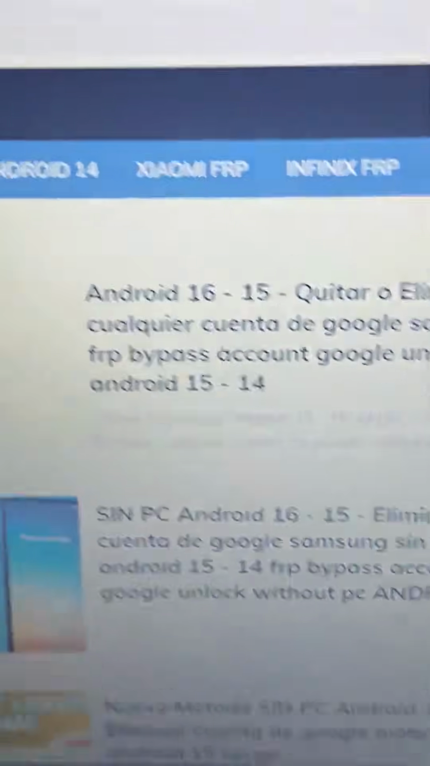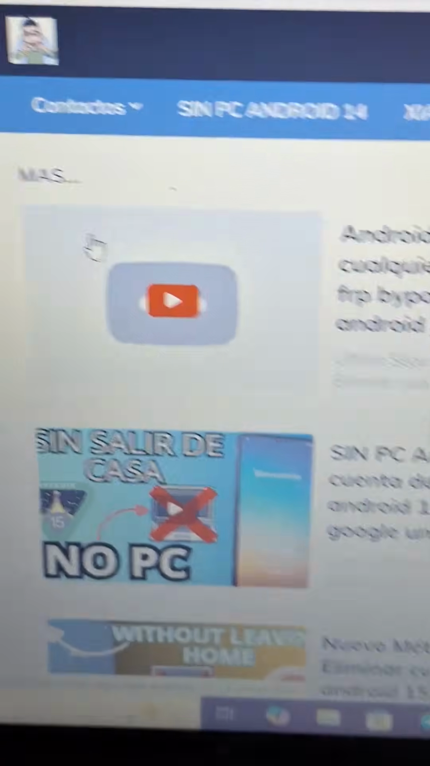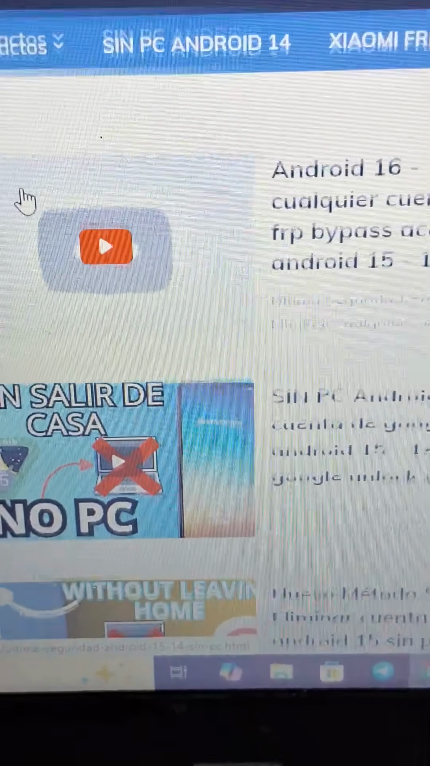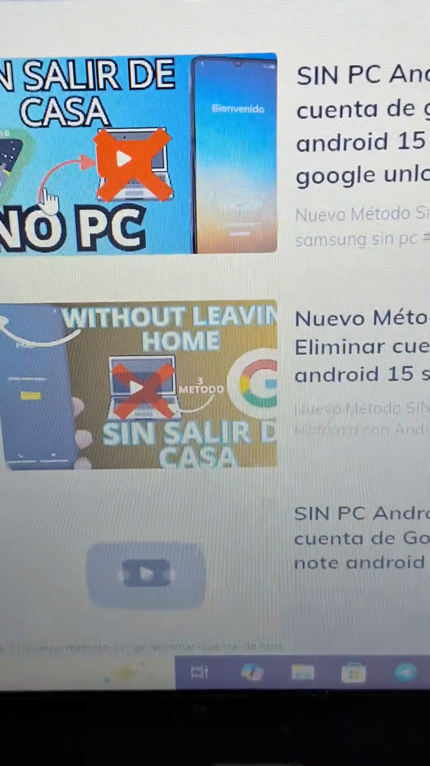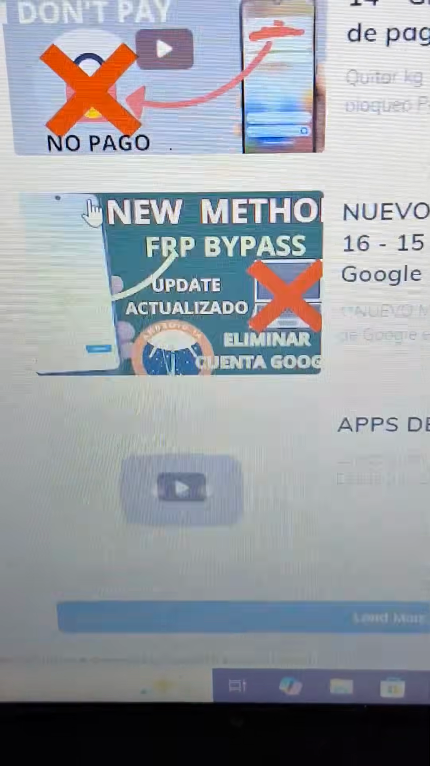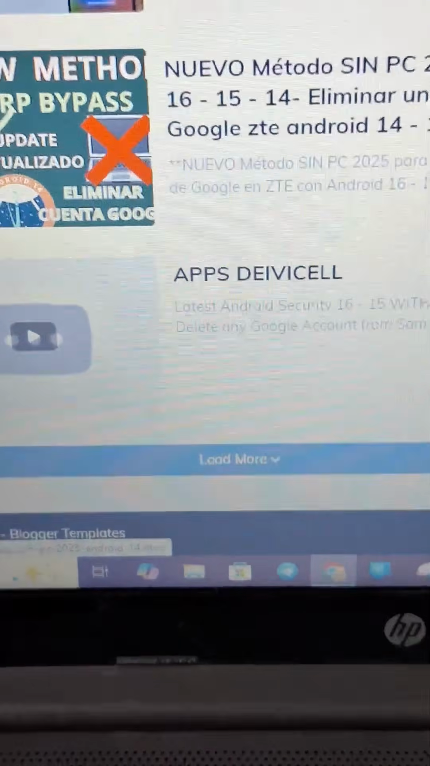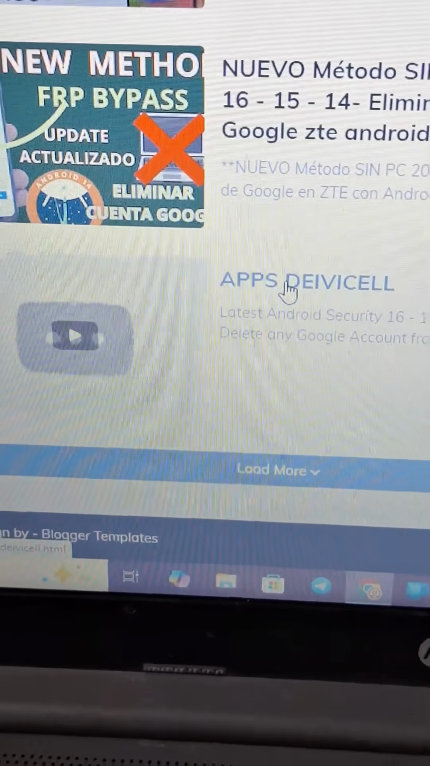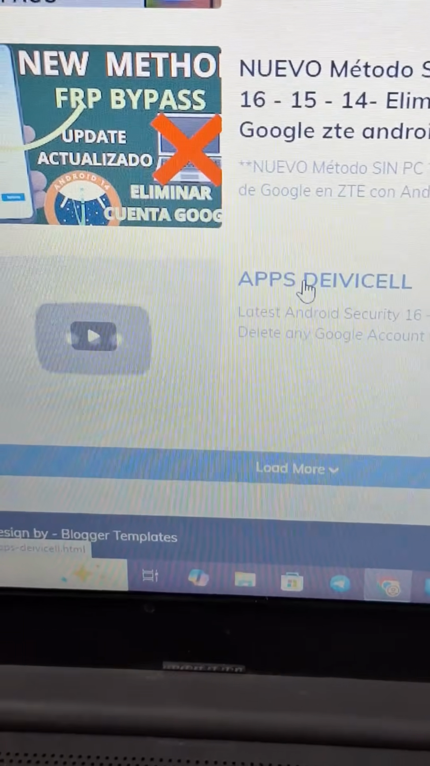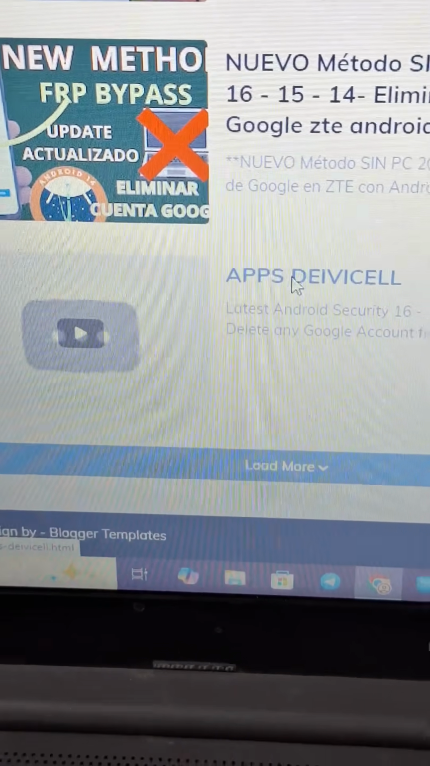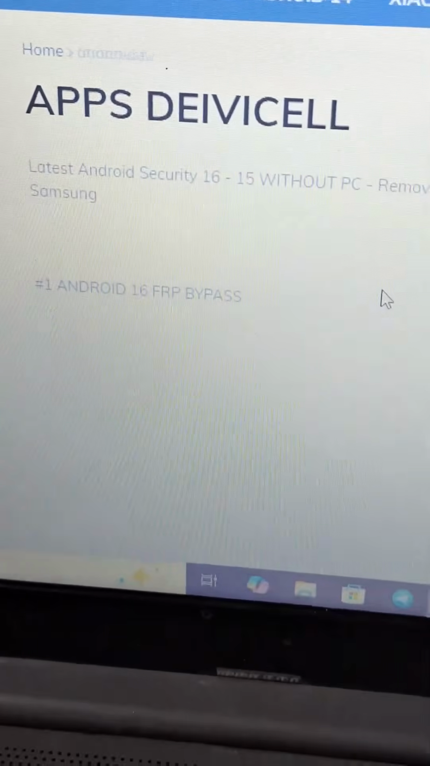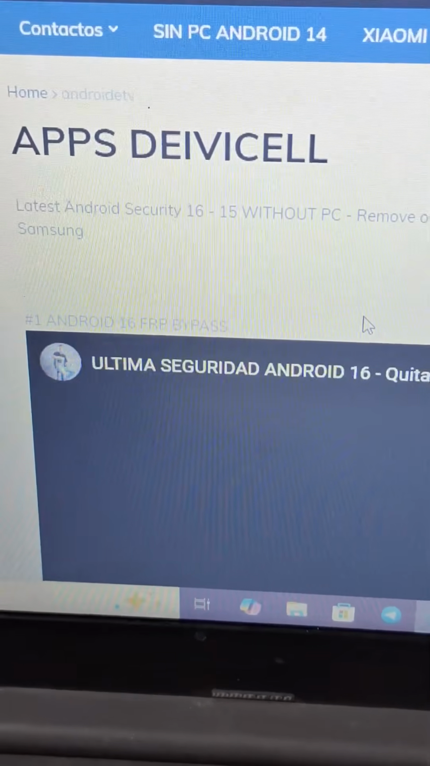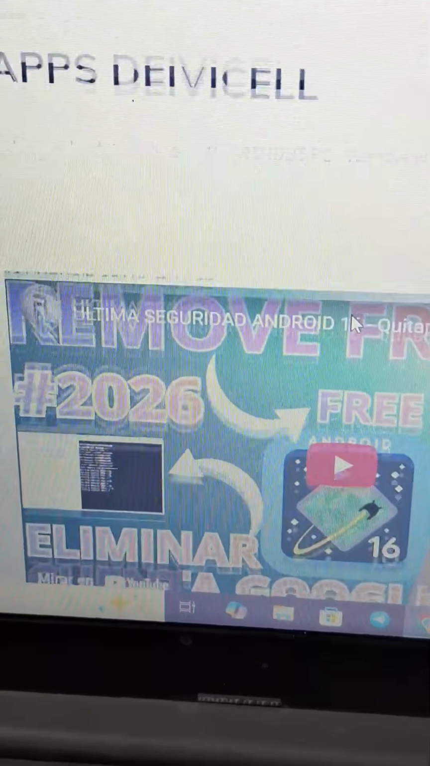Click on it, and it will take you to this section where you'll find many different methods, updated methods, methods for PC, methods without a PC. You'll find them here in these options. Click on this option that says DiviCell Applications, or DiviCell Apps. Click here, and you'll be able to find many more methods for PC and many methods without PC. You will be able to find them here.